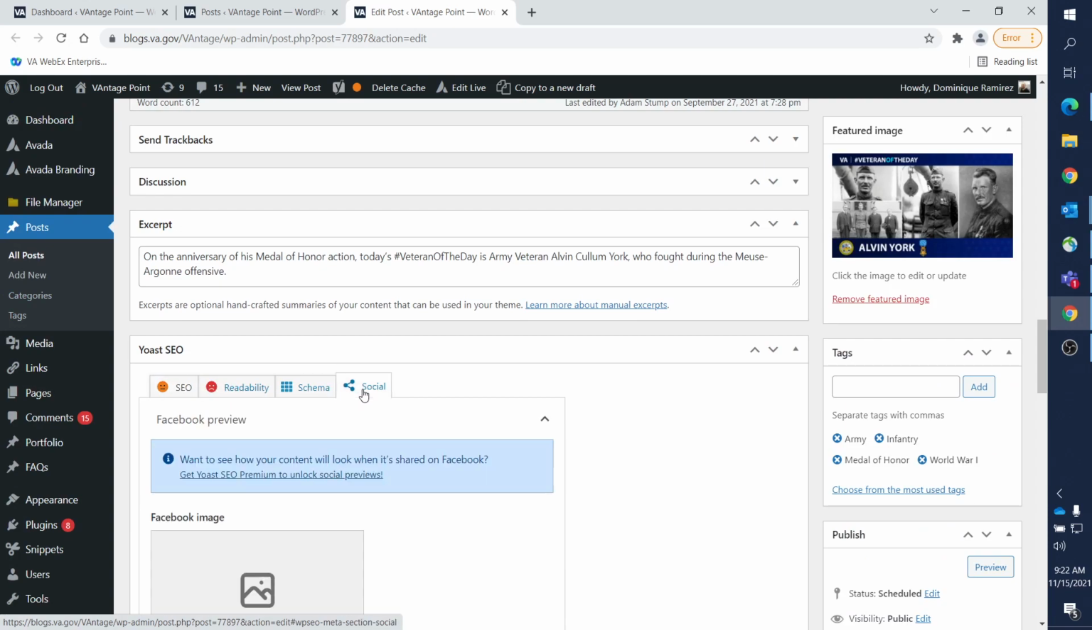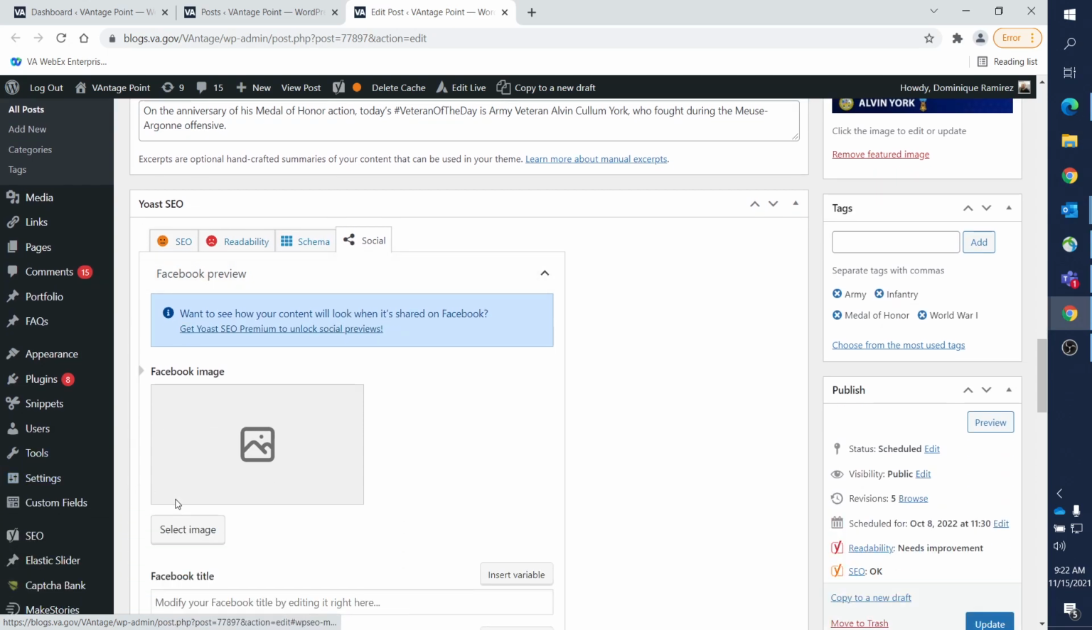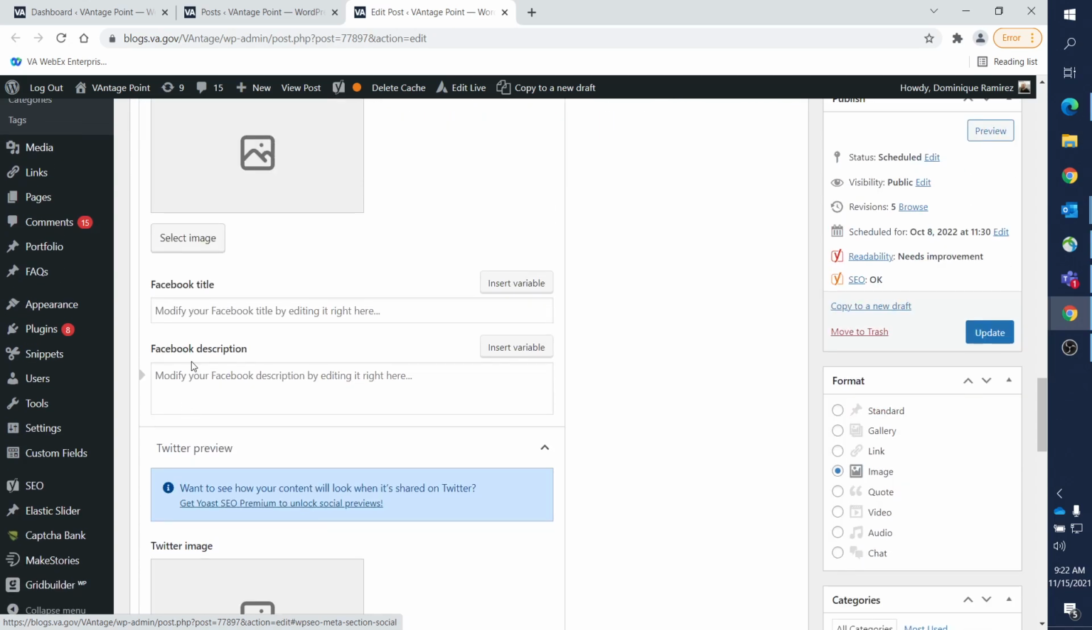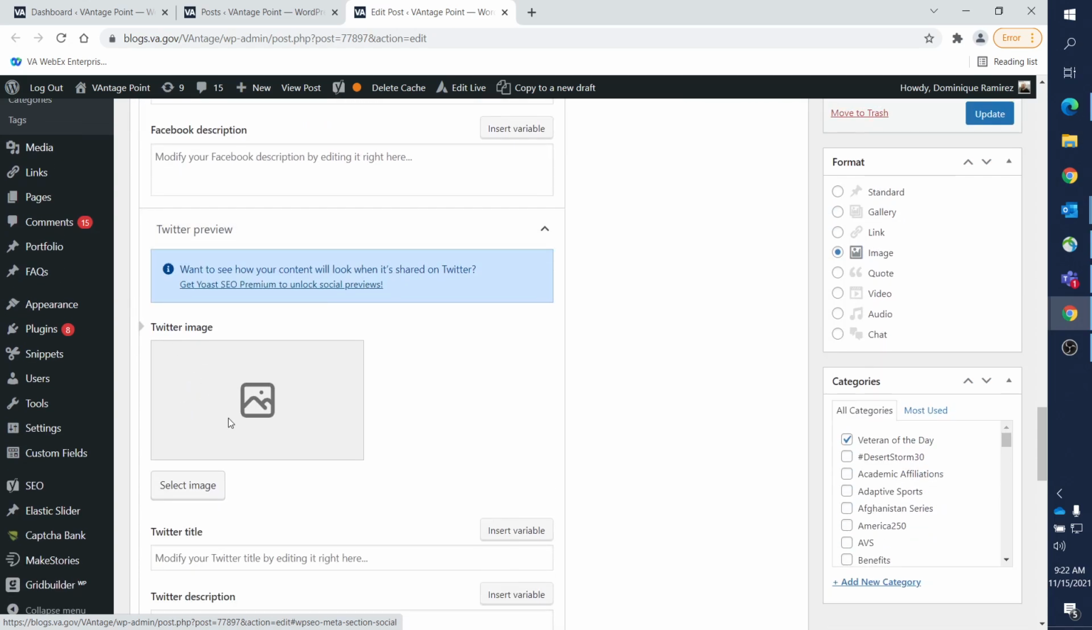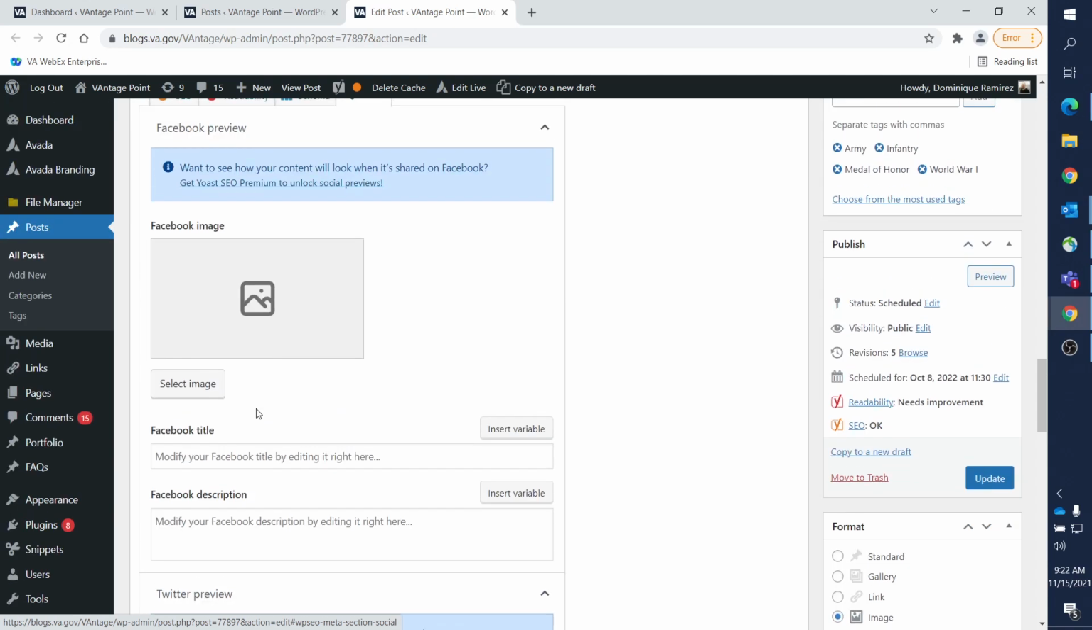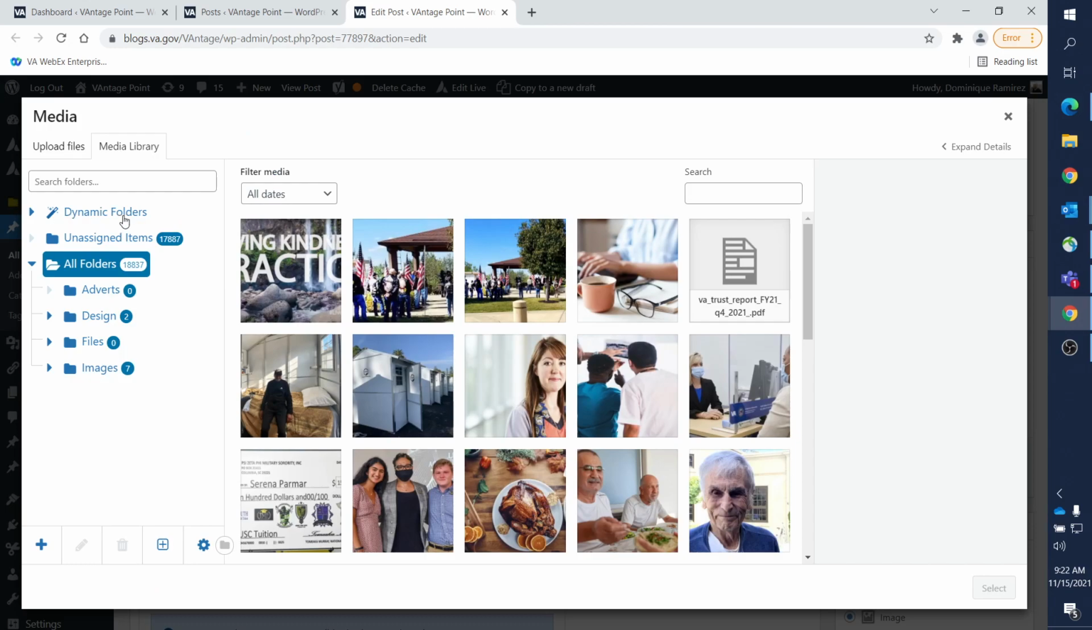So you're gonna want to go to social, and then you want to select the image. So this is specifically for Facebook. You can do it, I believe, for Twitter. But see, it's supposed to add it automatically, but it's just not been working lately. So we're gonna select the image from our media library. So it's York, right? York.